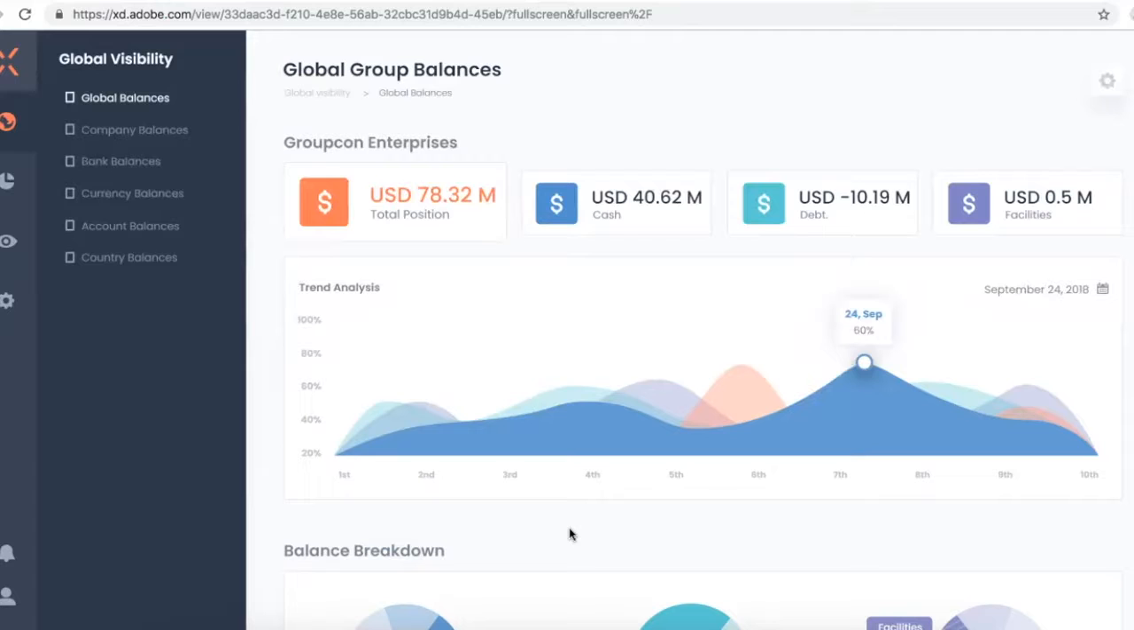So here we are inside the C2Direct software as a service web app, and the first thing you get is visibility on your group-wide balances. So I can see my total balance position, I can see my cash position, I can see my debt positions, and I can see my facilities position.